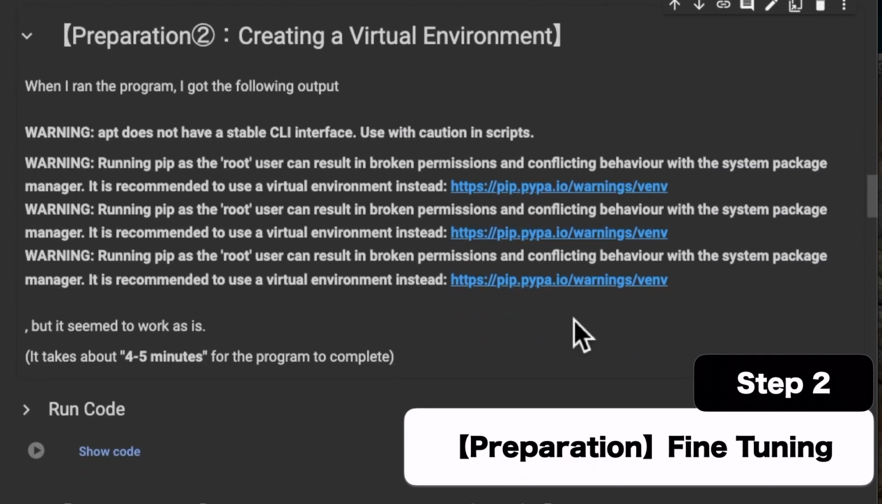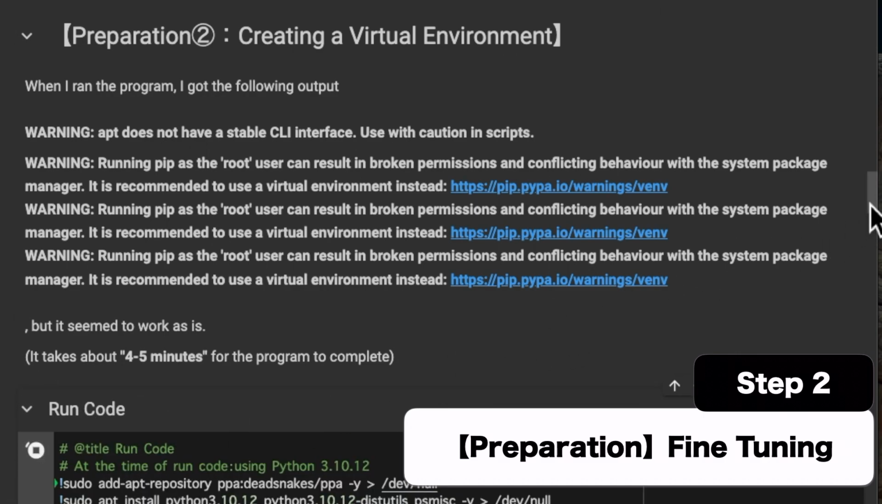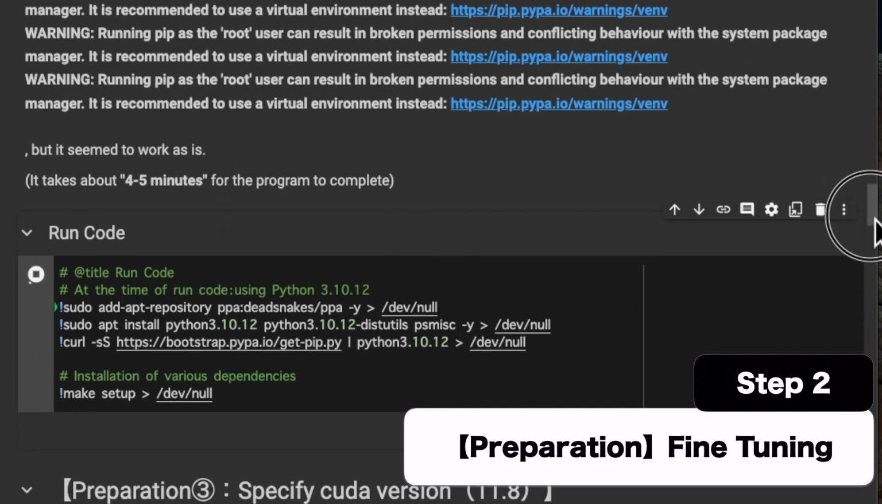In preparation 2, a dedicated virtual environment is created so that the H2O LLM Studio framework can be used. This one takes about 4 to 5 minutes to complete the program, so wait a while.